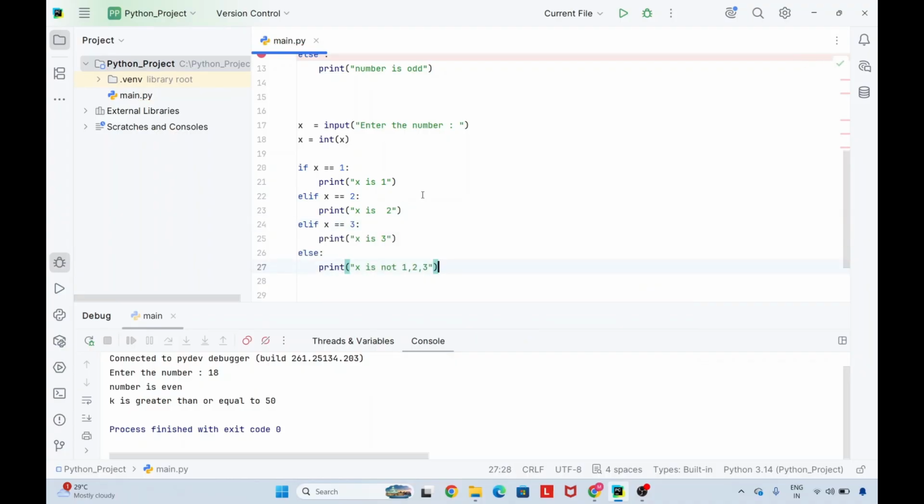So here, just a basic program I've written. If x equals 1, so x is 1. X equals 2, so x is 2. Elif, else if that is. Elif x equals 3, so x is 3. Else otherwise, if none of the conditions is true, so x is not 1, 2, 3. We will simply run this program.